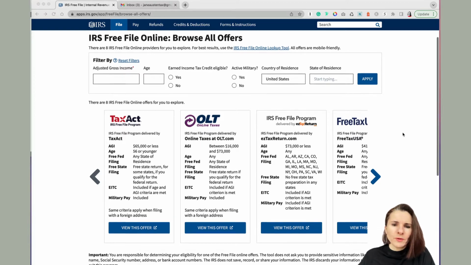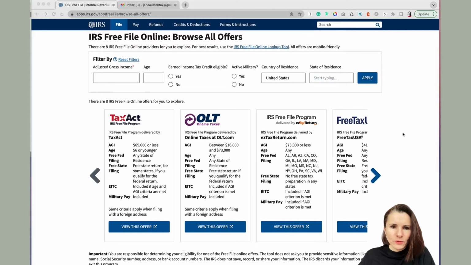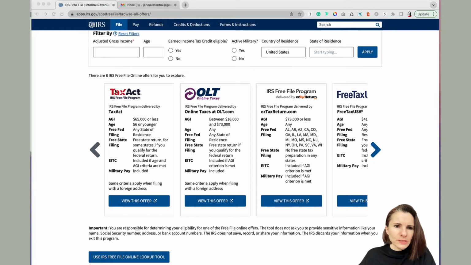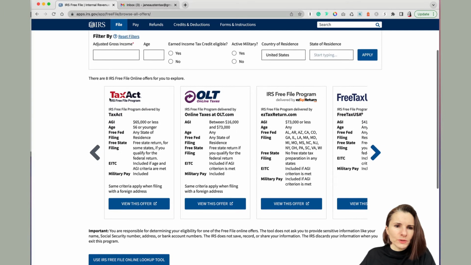So we're going to go to another tax software that's available on the IRS Free File option, and we're going to use the TaxAct one. So this is the criteria, as I mentioned previously. You want to browse all offers and double check to make sure you qualify.